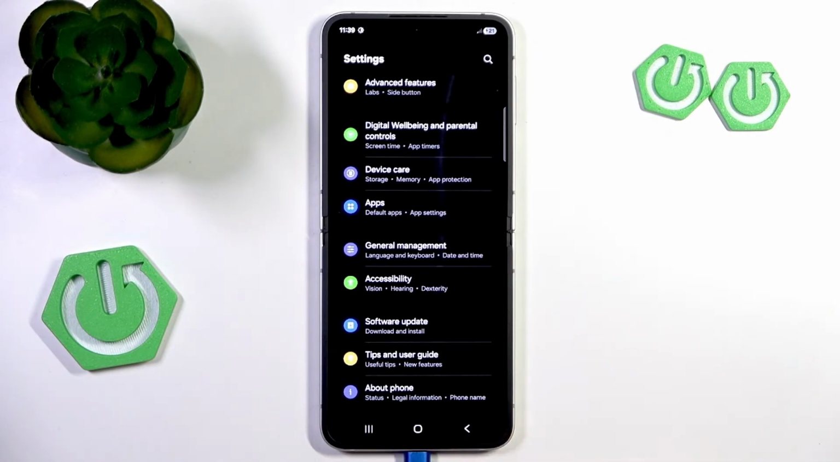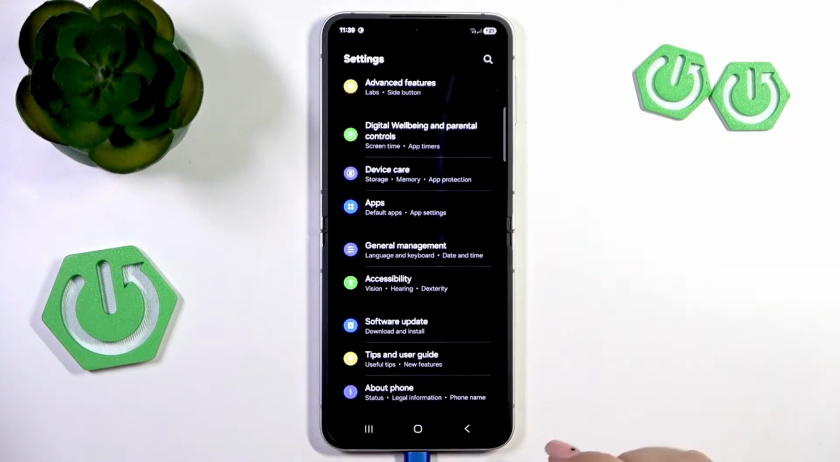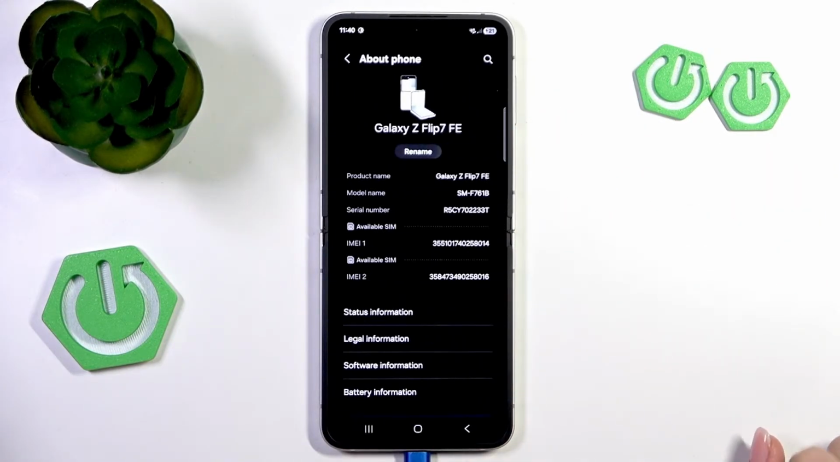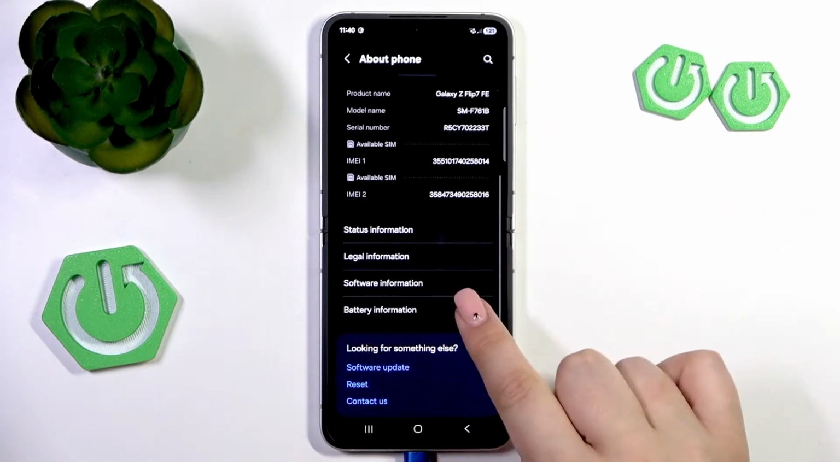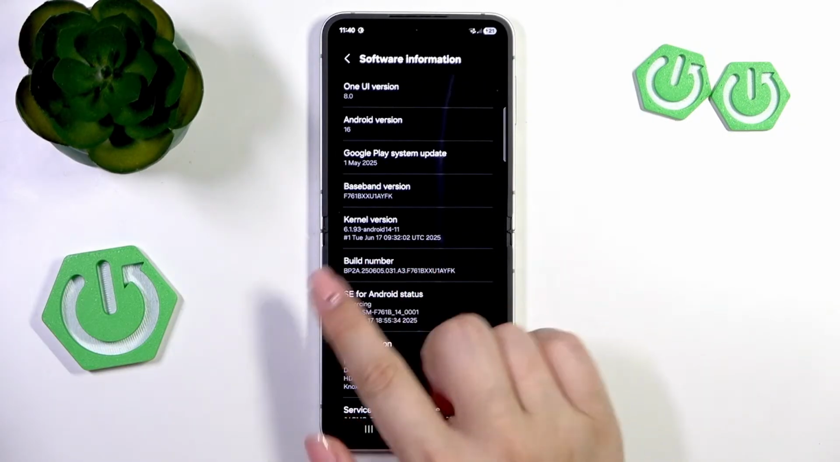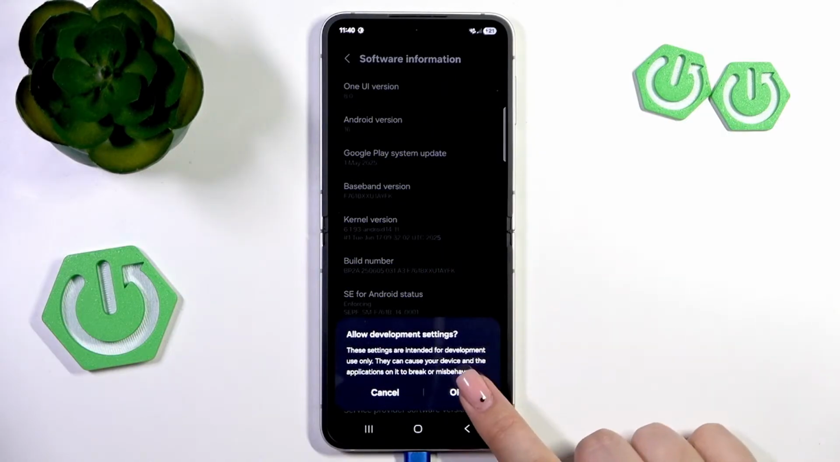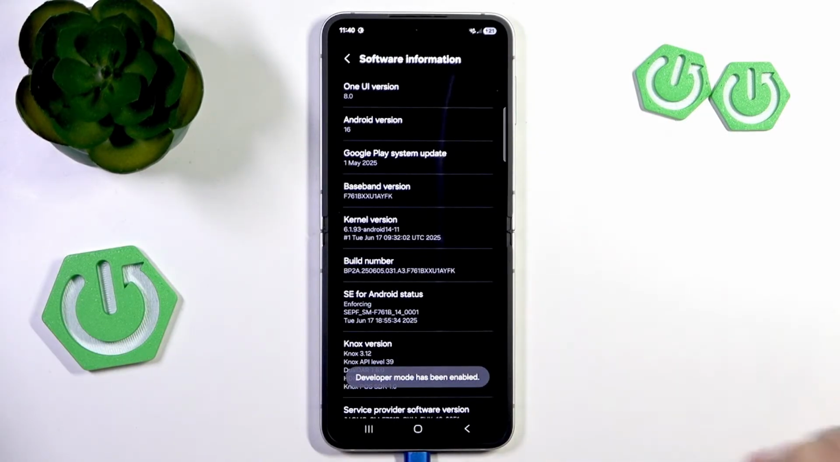Moreover, we've got another way to activate automatic system updates, which will appear during the soft reset, I believe. So let's scroll down to the very bottom in the settings and go to about phone. Now we have to go to the software information here, and locate the option build number and keep tapping on it until you see that you're in the developer mode and confirm it with OK.